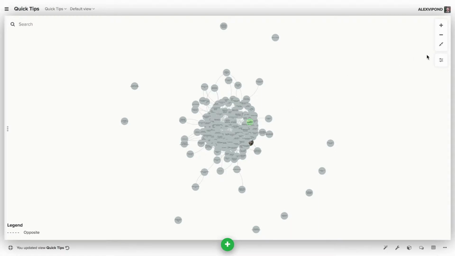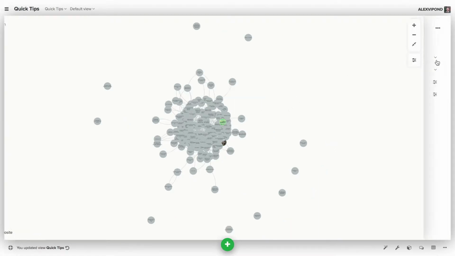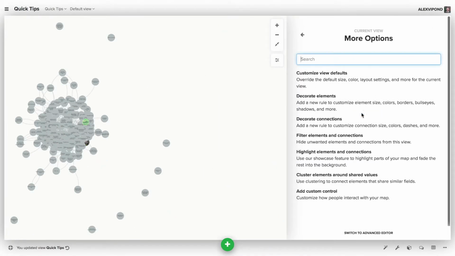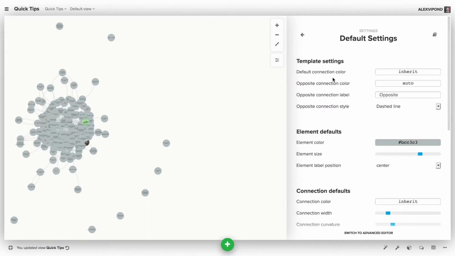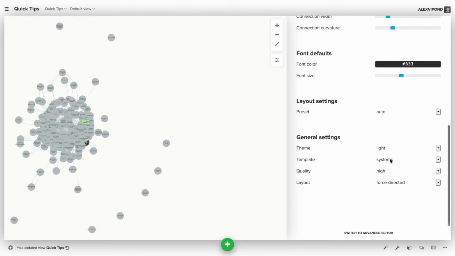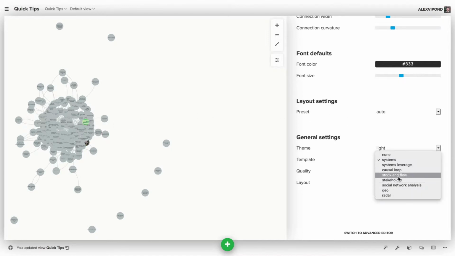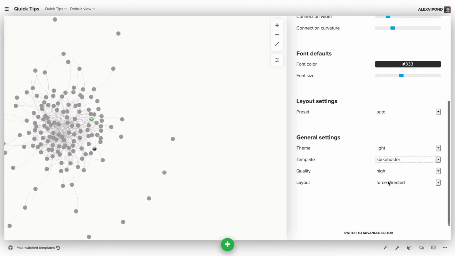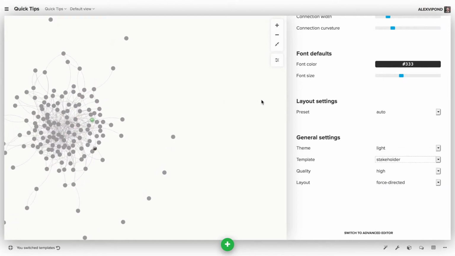The first of these techniques is to make sure that you pick the right template. So on this map, if I open up my default view settings, I can see here that I'm working with the systems template. The systems template is great for mapping causal relationships between different factors in a system, but for mapping things like social networks, which is what I'm working with right now, it's usually better to pick the social network analysis template or the stakeholder template. I'll choose the stakeholder template for now, and you can see that things are loosening up a bit here in the center of the map.